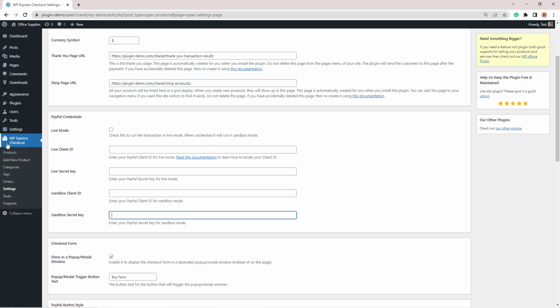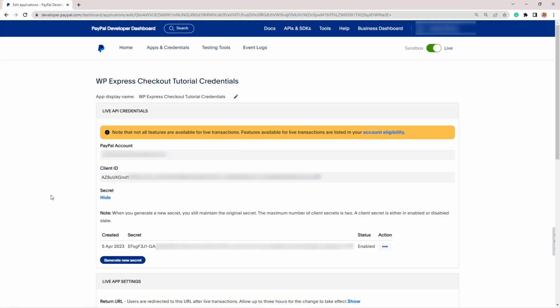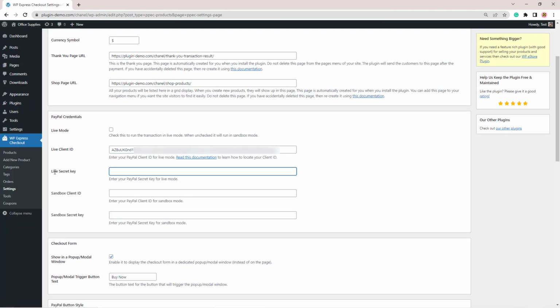So if you are using the WP Express Checkout plugin, you can just follow along and do exactly as I do. If you're using a different plugin, just look for the field where it is asking for your PayPal credentials and then your Live client ID. I'll then need to go back and copy my Live secret key and paste that in here. So I've headed back to my PayPal developer dashboard where I'm going to copy in my secret key, and I'd paste in my Live secret key right here.